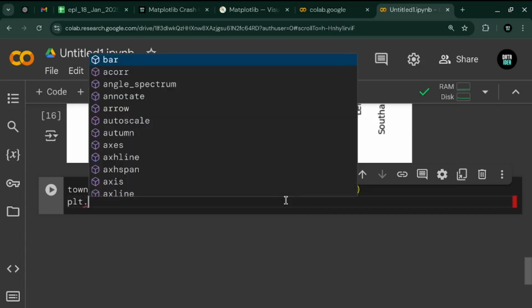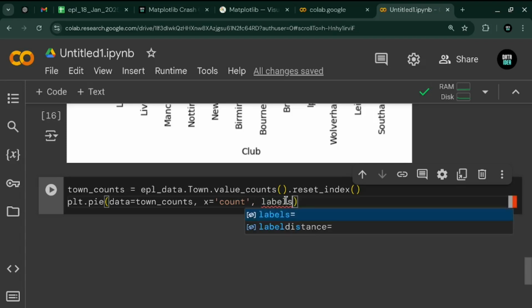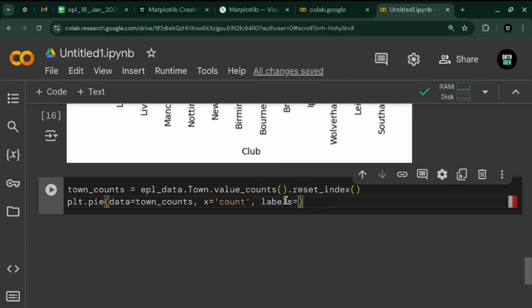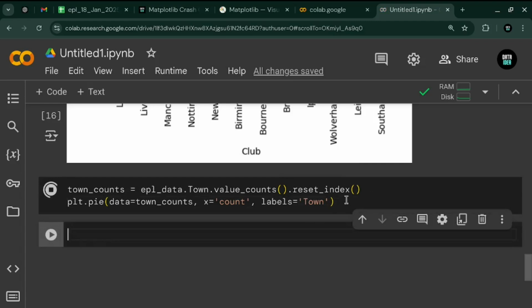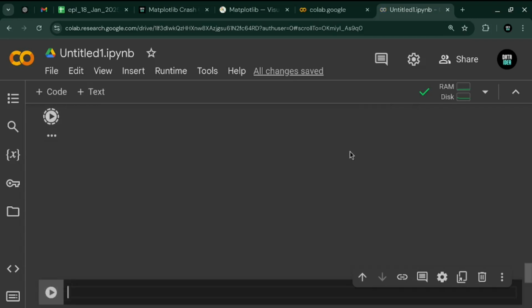I'll do plt.pie, and then we pass in the data as the town counts. Then we can pass in x as the count. Then we can pass in the labels. So this one, instead of like y, it just takes in labels. So we can pass in the labels as town. Let's first do plt.show, and then we see what we have.